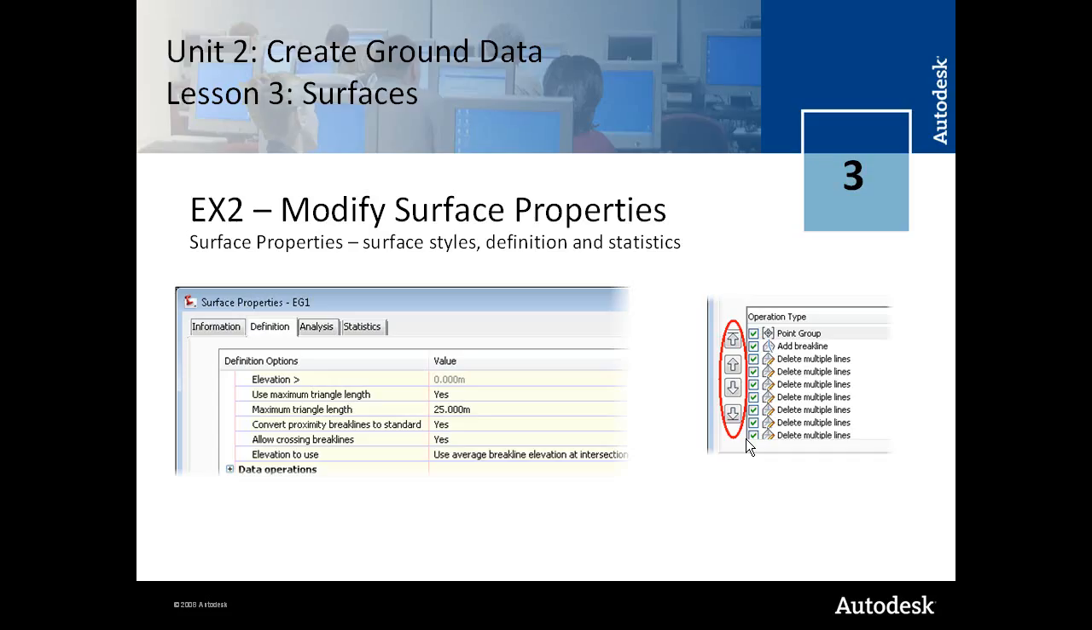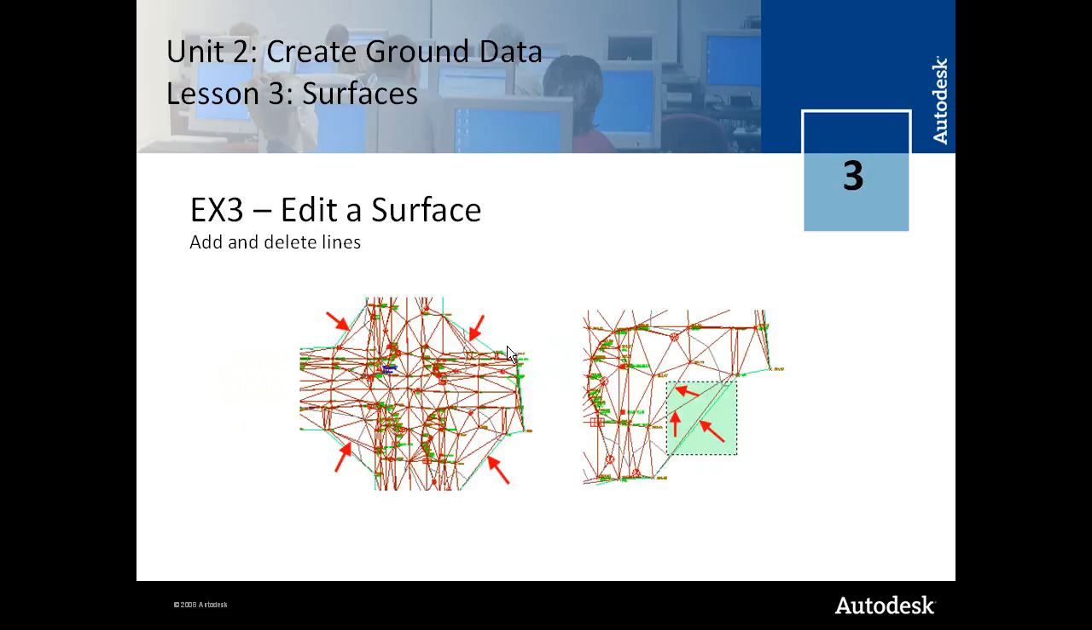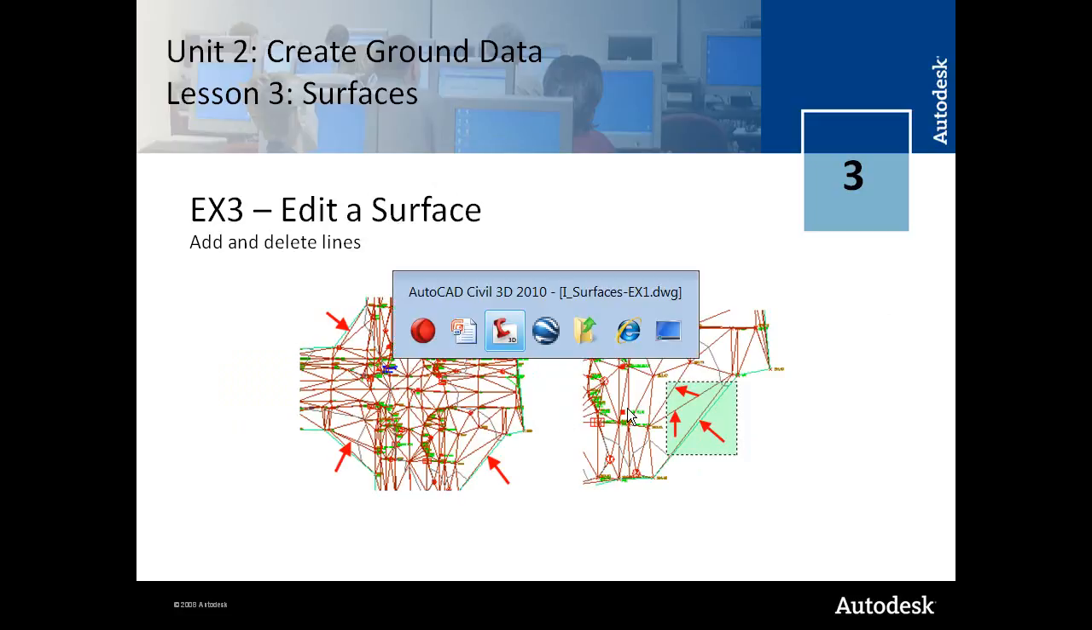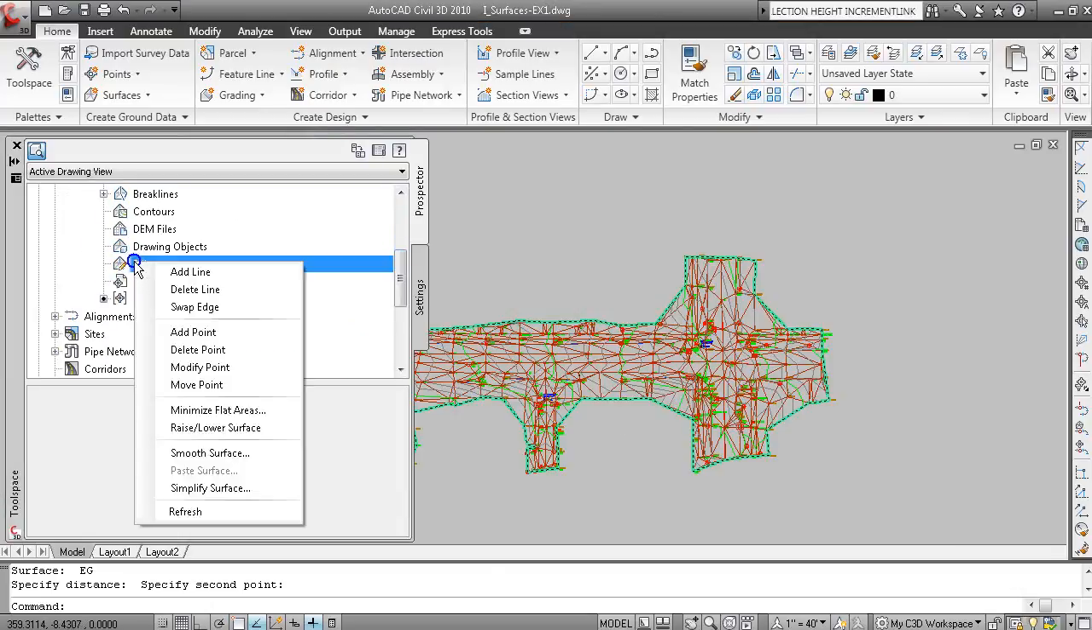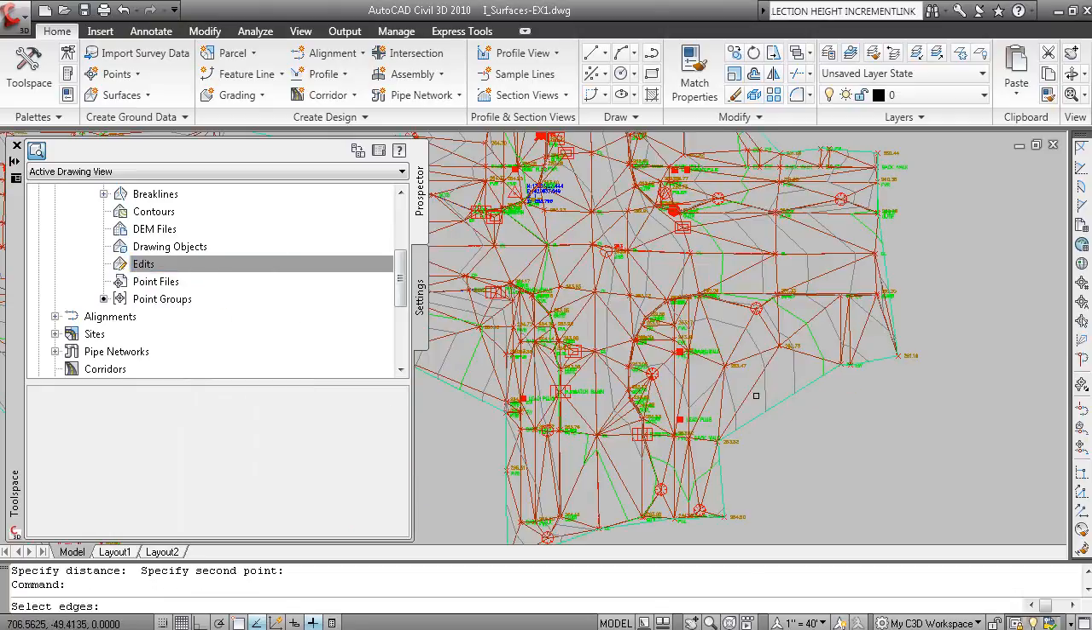Okay, back to the PowerPoint. You can also edit a surface by deleting lines and adding lines, and this is a fairly common thing to be able to do, but you need to see the lines to be able to edit the surface. So if we were to go back to the surface definition, right click, edit, you can delete a line, and then if we just pick a line here, you can see how deleting that line updates the surface definition.